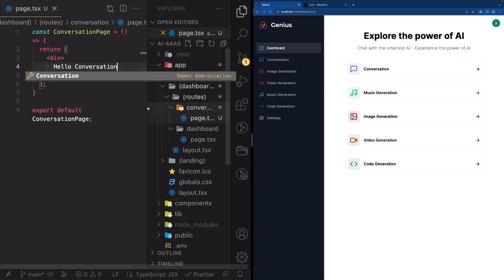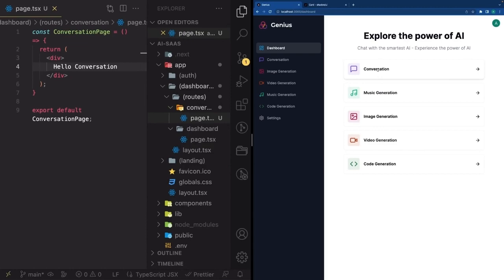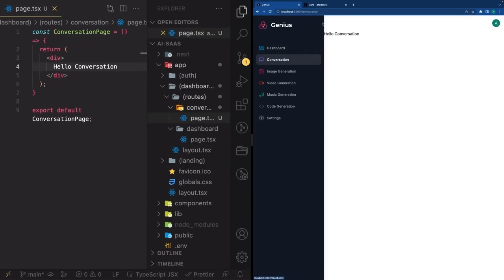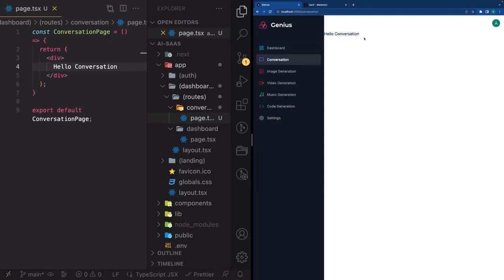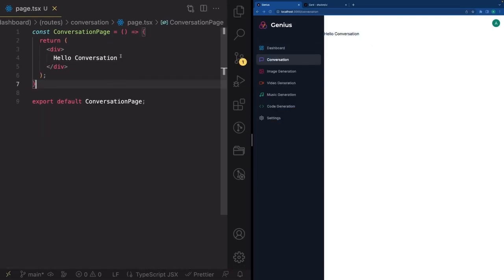And now that you have this conversation route right here, you can go ahead and click on conversation either in the dashboard or in the sidebar, or manually go to /conversation and you are going to see that route right here. So you can try it from here, and from here it should be exactly the same because the href is matching. Perfect. Now what I want to do is I want to replace this text hello conversation with a heading component.